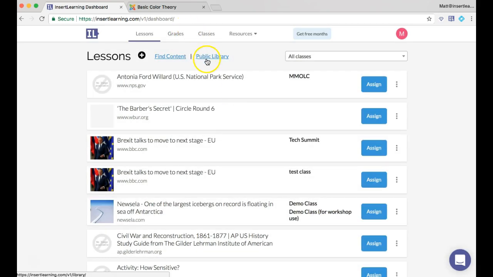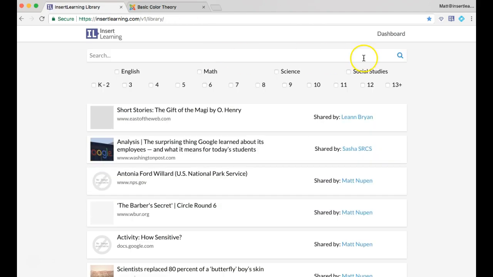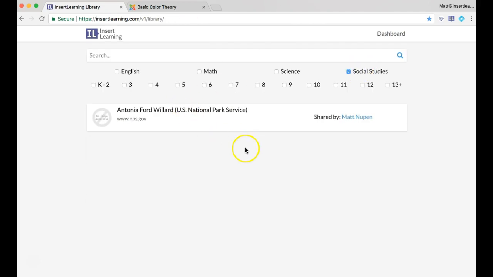Now when we head back to our public library, I'm going to search for social studies. There we go, we've got a lesson right there. It says who it was shared by.